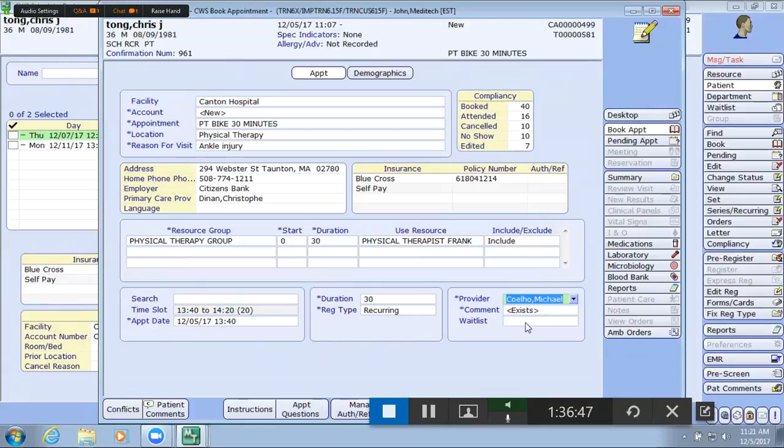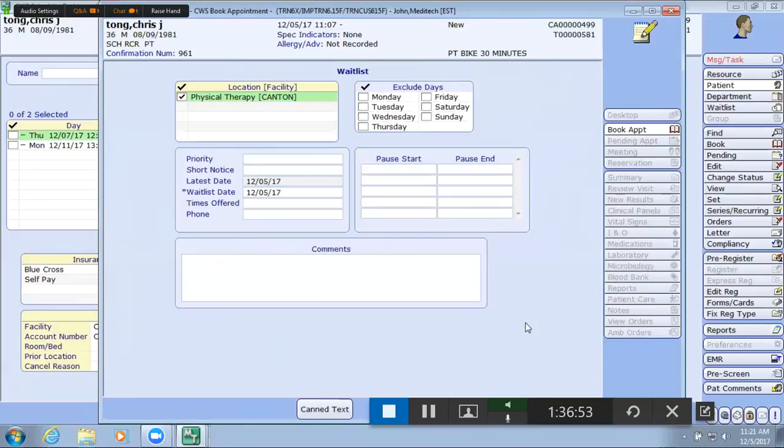Finally is the waitlist field, and this is where the user can attach this appointment to a waitlist. So this screen here is going to be reviewed when I review the waitlist later this afternoon. If we wanted to schedule this appointment with a date and time, but also have it on a waitlist in case an earlier spot opens, we can add this appointment to a waitlist and it would become a waitlisted appointment.